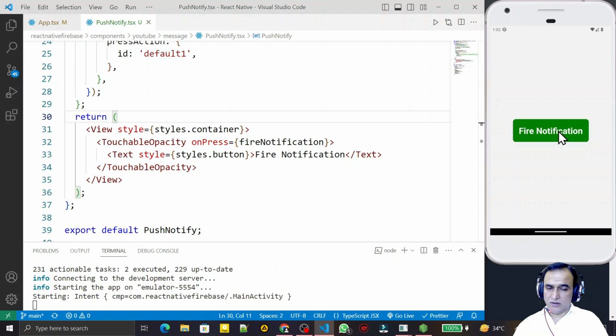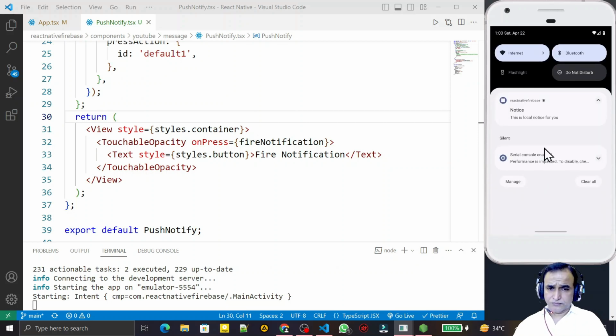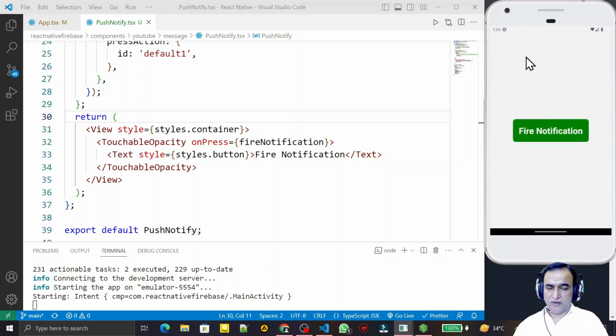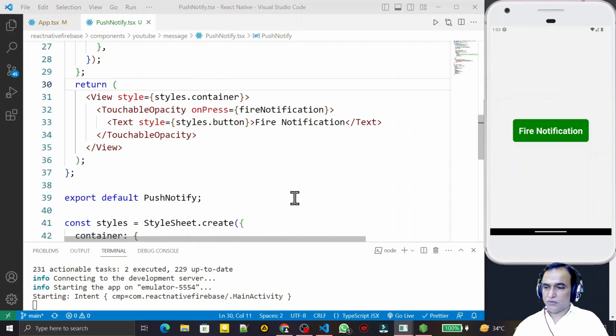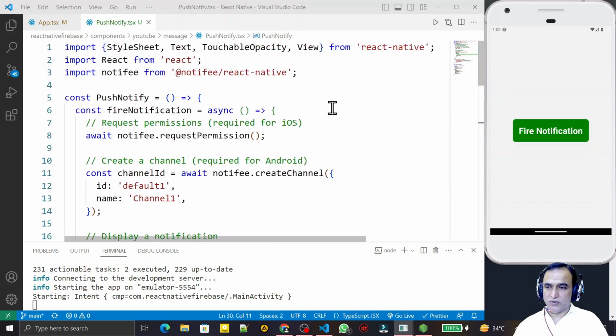So I click on this button, and you will see that one notice will fire on top of the screen. You see the notice is coming on top of the screen. If you see this notice here, this is a local notice for you. You click there, and the notice is gone. So you see that, just by using this library, very easily we fire a notification.